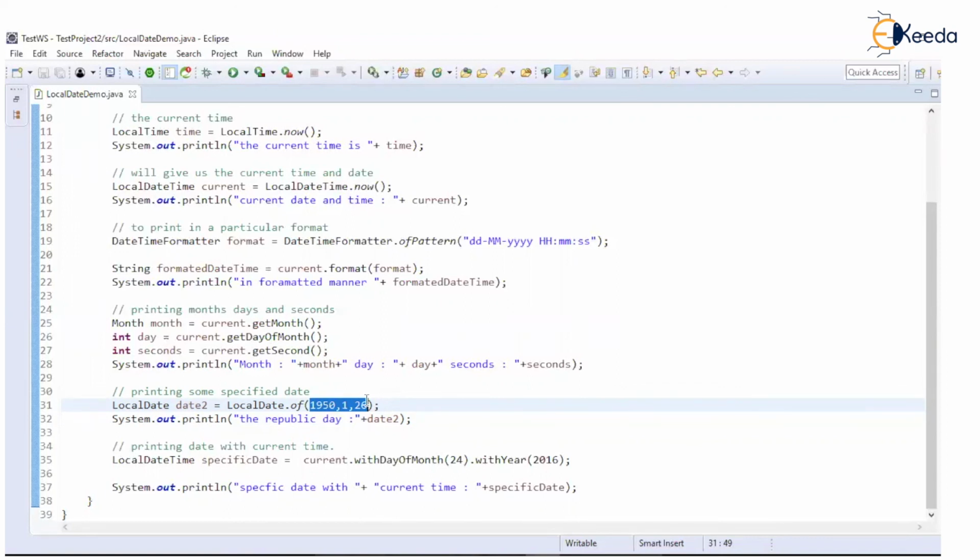On a similar basis, you have the zoned time and date API, where you can make use of those API classes. So you can try this out on your own.